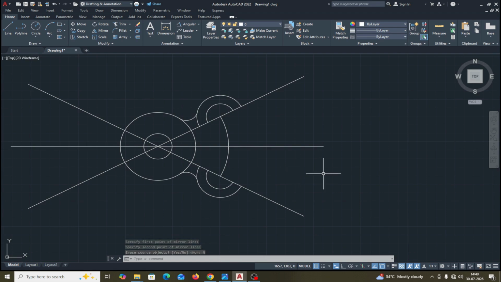Now you can extend this one. Select this, grip, lengthen, check this, you maintain this 25 mm. Please note this thing and click. In the same way, grip, lengthen, extend it. Please ensure this 25 mm should be maintained. Click, escape. Now this is the arc of 75 mm.